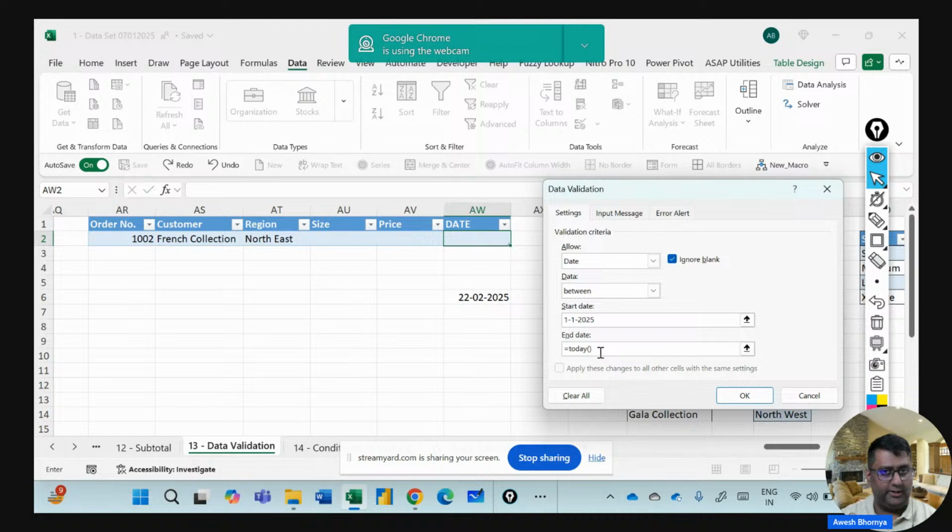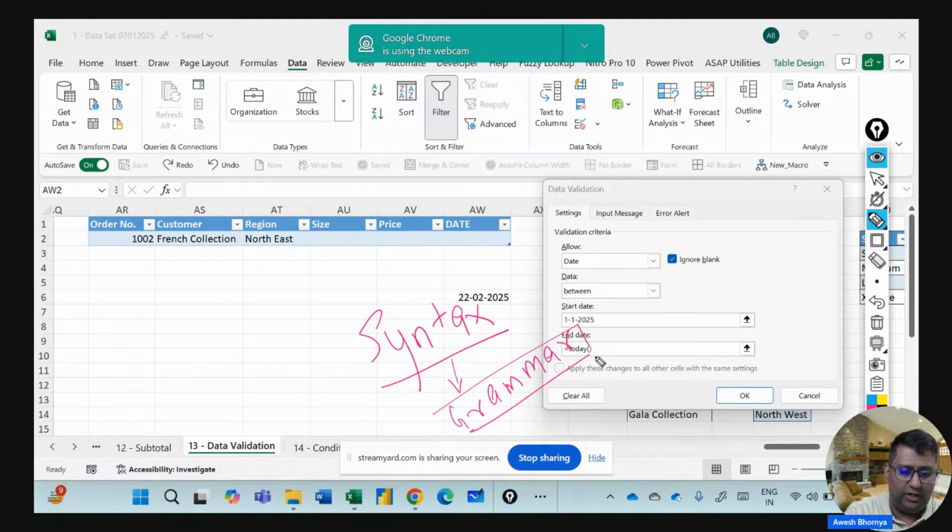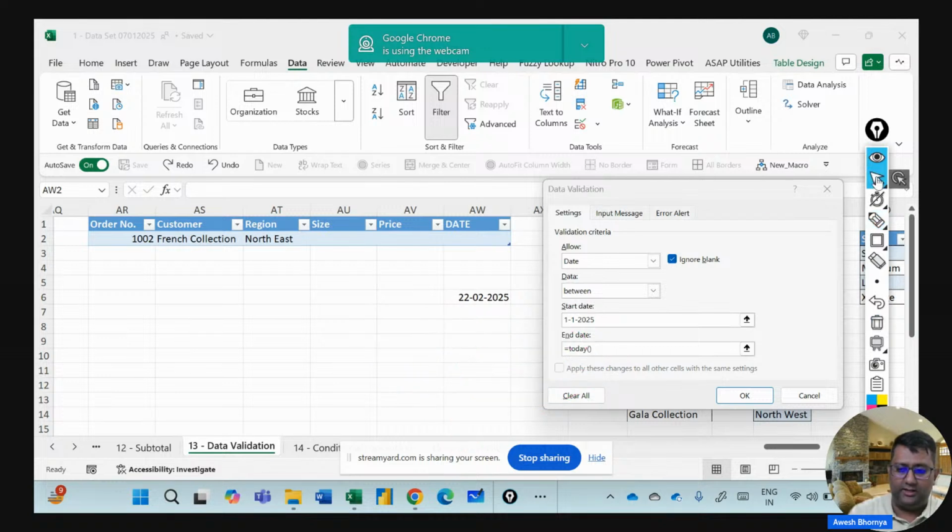Now at this point, please note that you have to write the TODAY function correctly. That means the syntax of the function. The syntax of the function is basically how you write the function, or you can even call it the grammar of your function. So the syntax of your function is very, very important, and you have to set it up appropriately. You have to write the function correctly. So you write equal to TODAY, open and close the bracket.